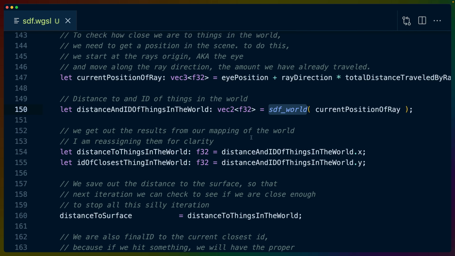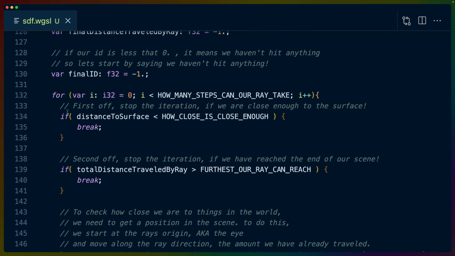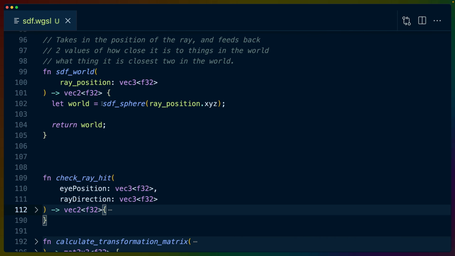Before we calculate a color though, I do want to go back into the ray hit because there is one more important function to know of, and it's SDF world. SDF world will tell you basically how close you are to an object in the scene. If we look at SDF world here, it's pretty simple because we only have one object. We have the SDF sphere construction and we pass in the ray position. In our case, this is the position of the ray as it's moving through the world.